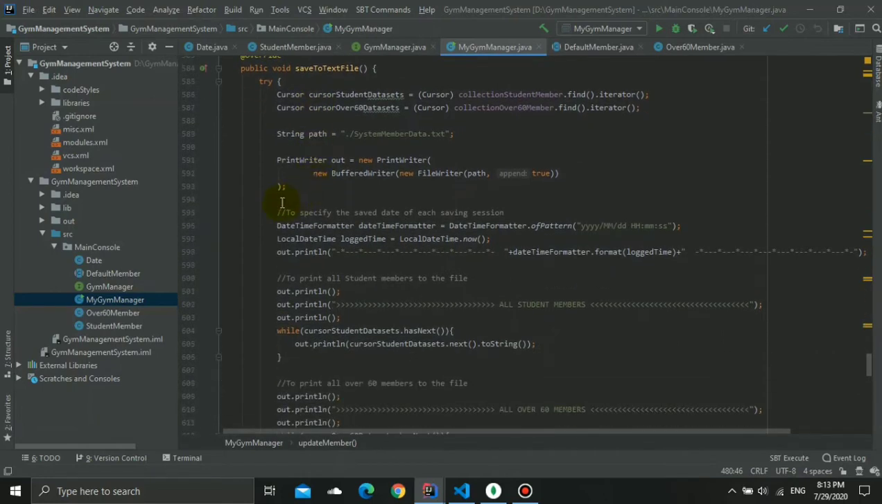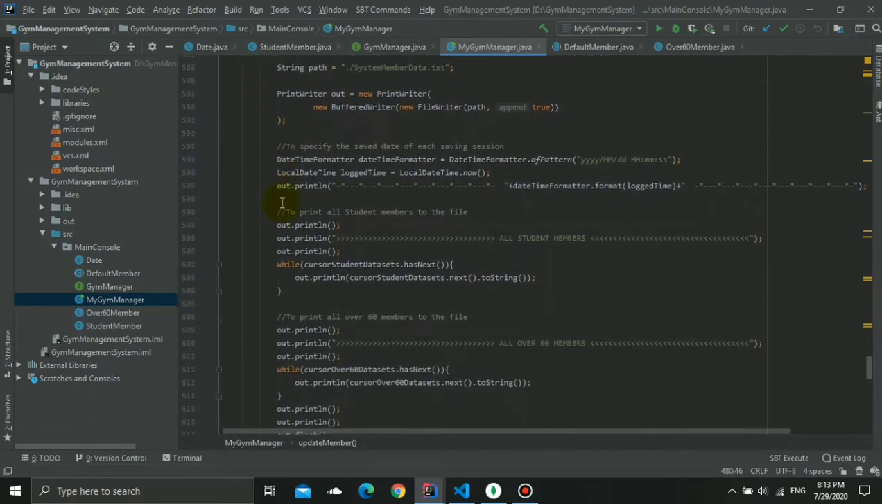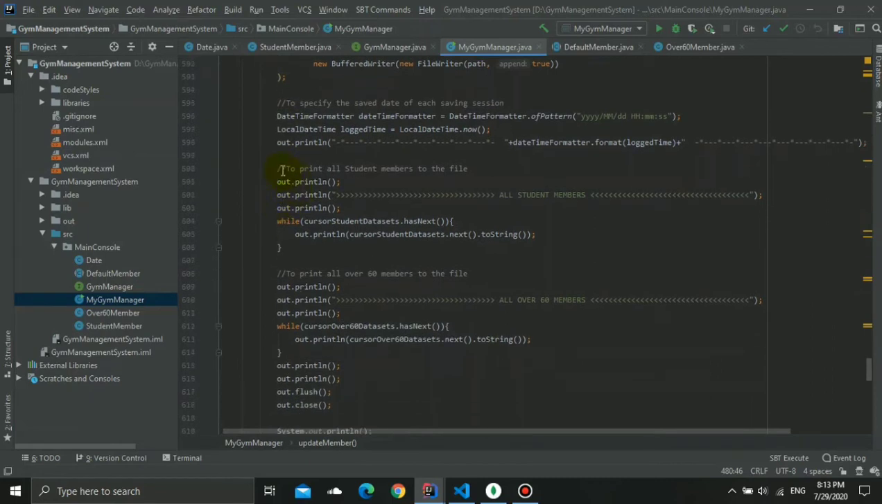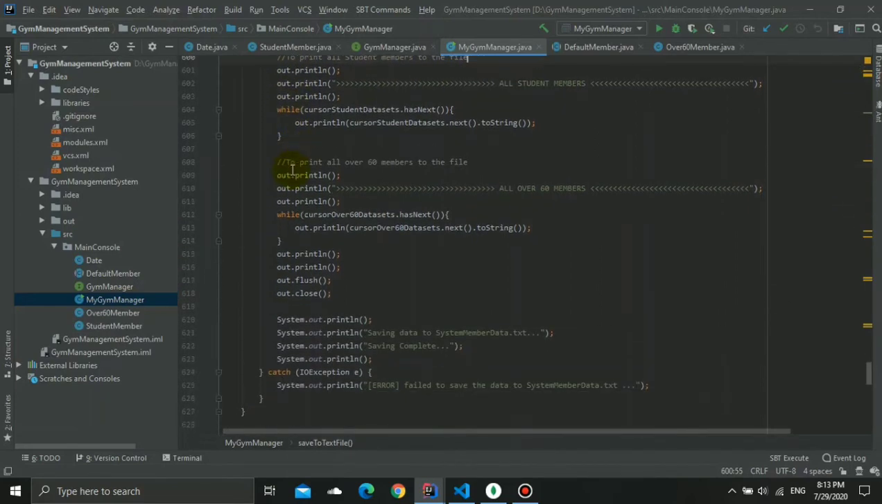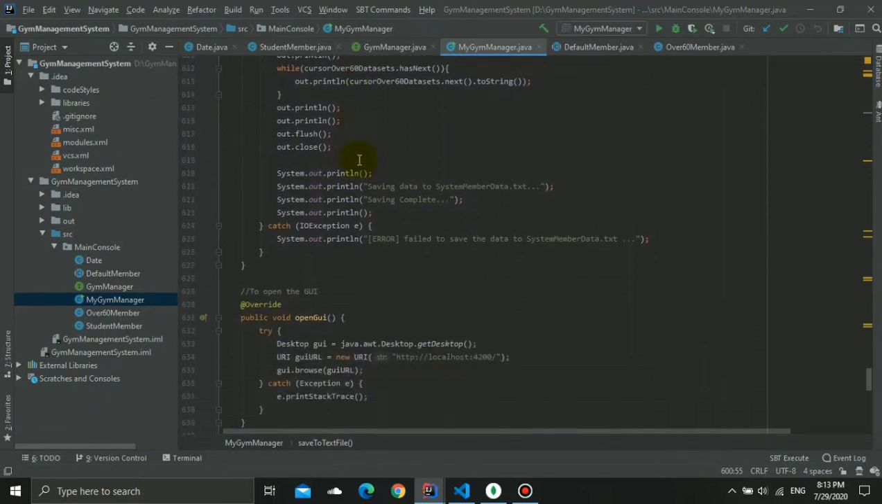This is a method to specify the saved data of each saving session. This is to print all student members to a file. This is to print all over 60 members to a file.